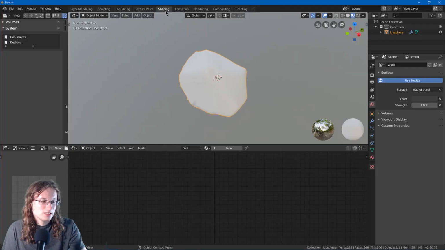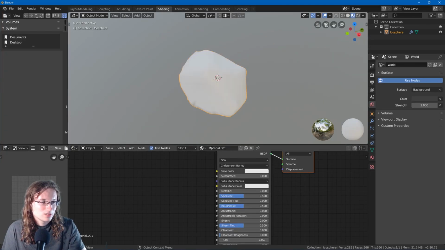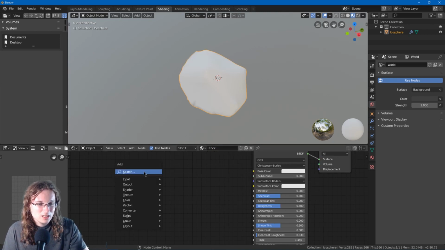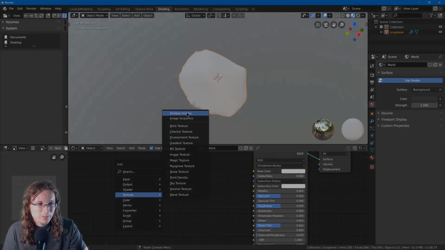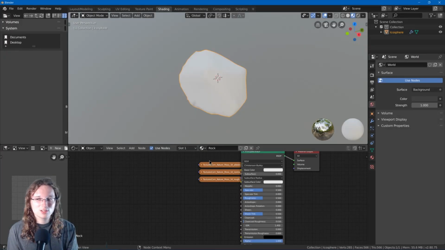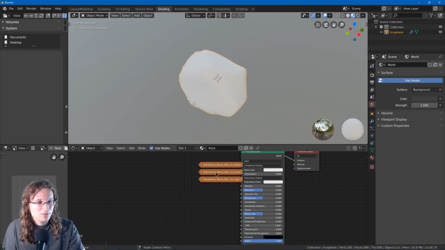So I go to the shading tab, I add a new material, call it rock, because this is a rock. And I can just hit Shift A, texture, multiple images. I selected some textures that I downloaded from textures.com. You can make your own textures if you want, maybe give a stylized rock.